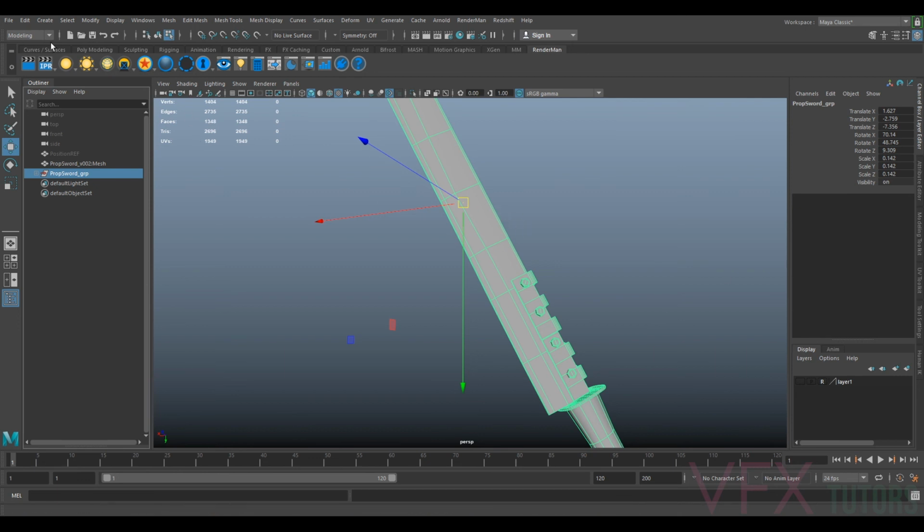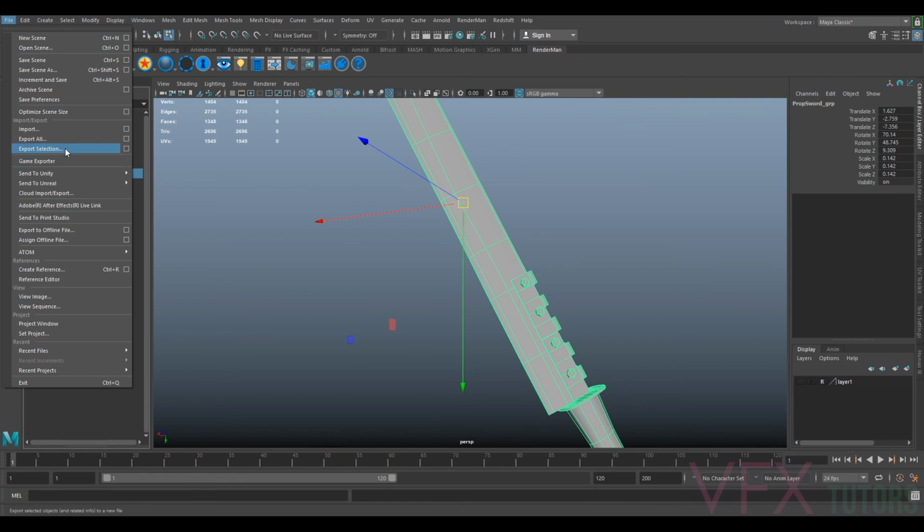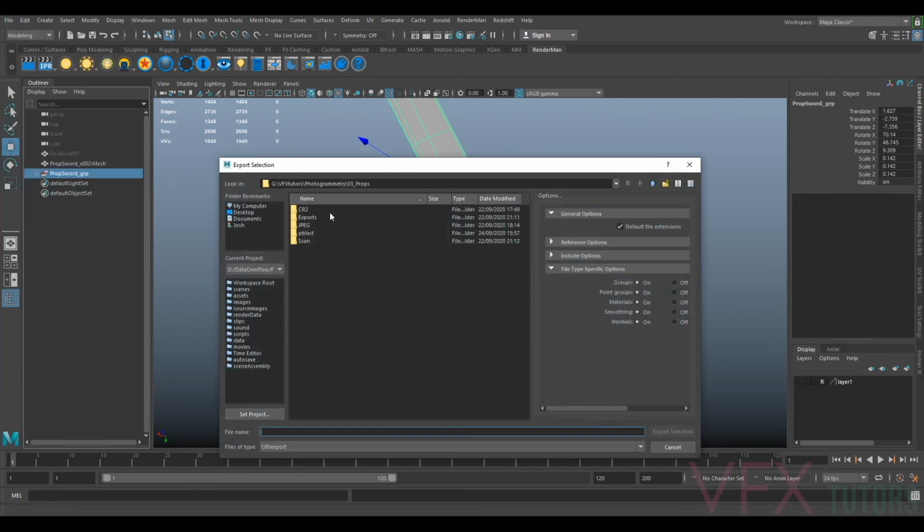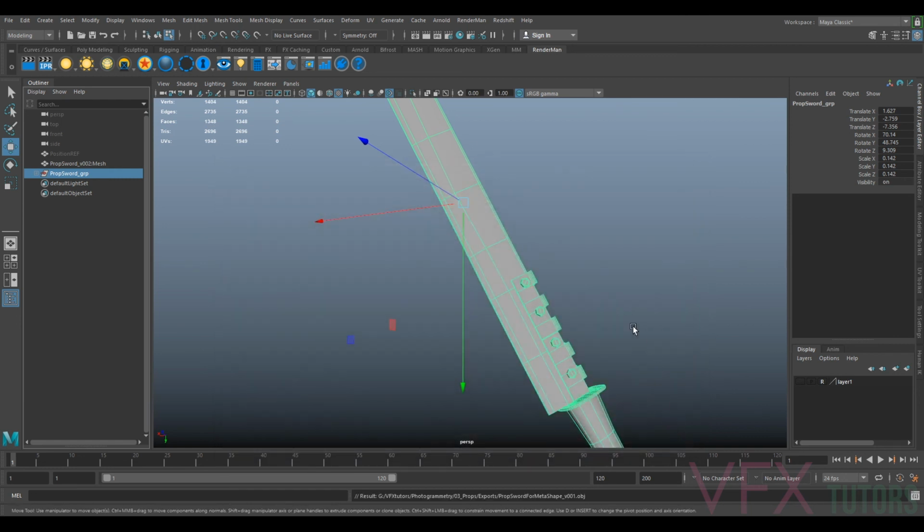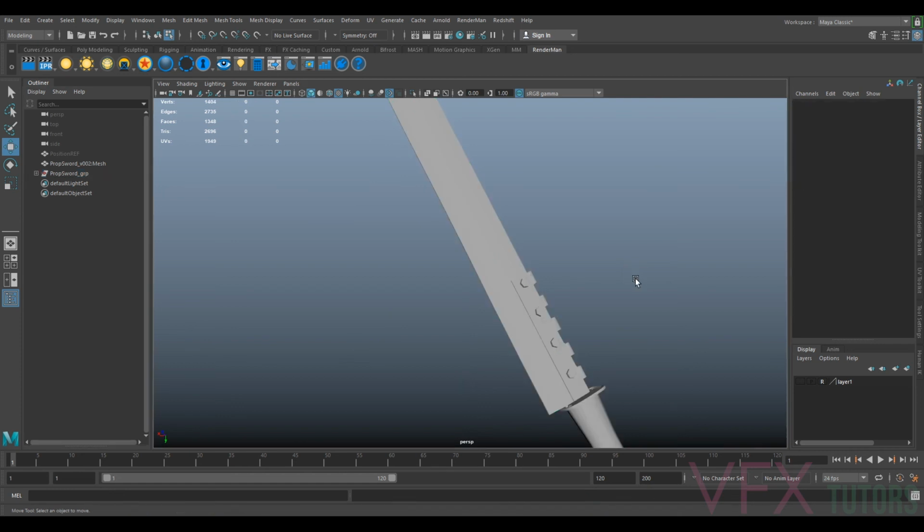So I'm going to go File, Export Selection. I've already got an exports folder here, so I'm just going to call this Prop Sword for Metashape. So I know that's the prop sword for Metashape that I'm going to use, and we only need to use this for that. So I'm going to export that out. Now that's exported, I'm going to go to Metashape.